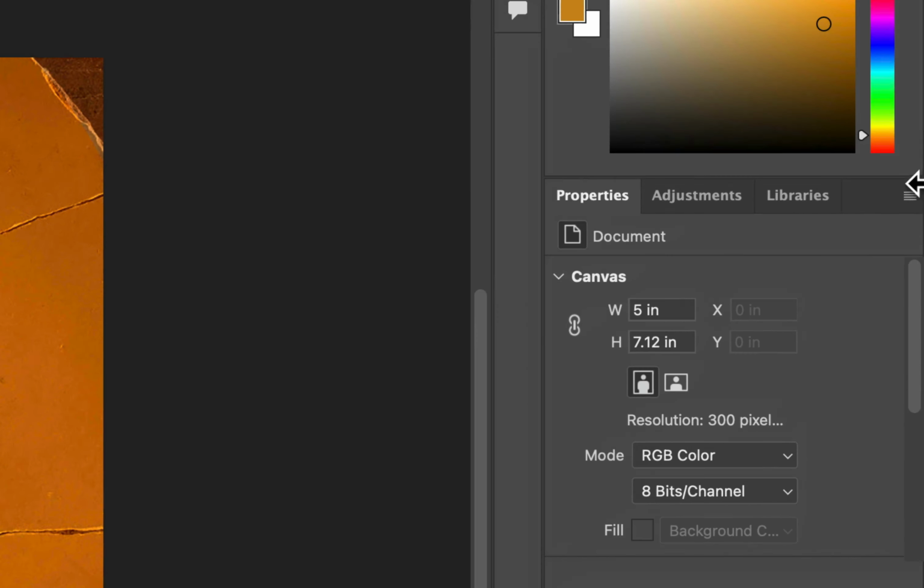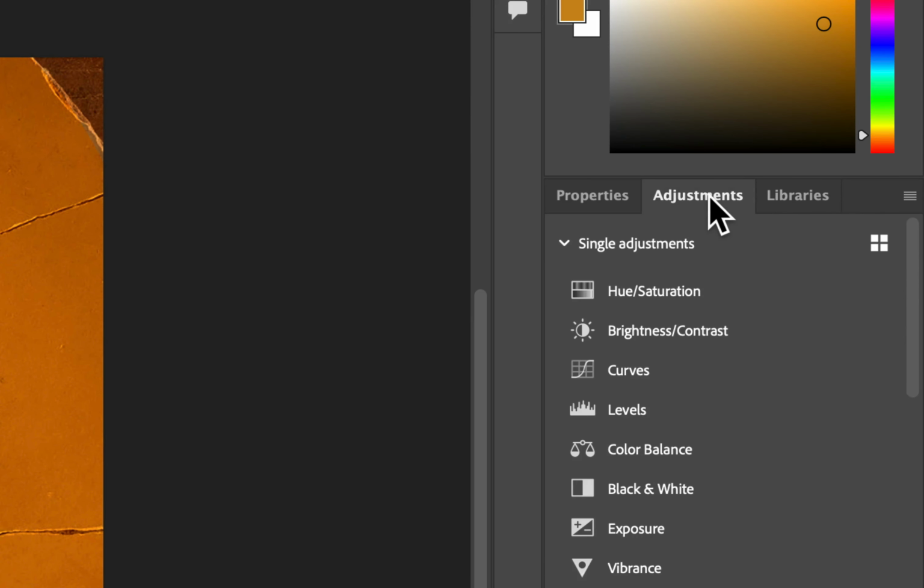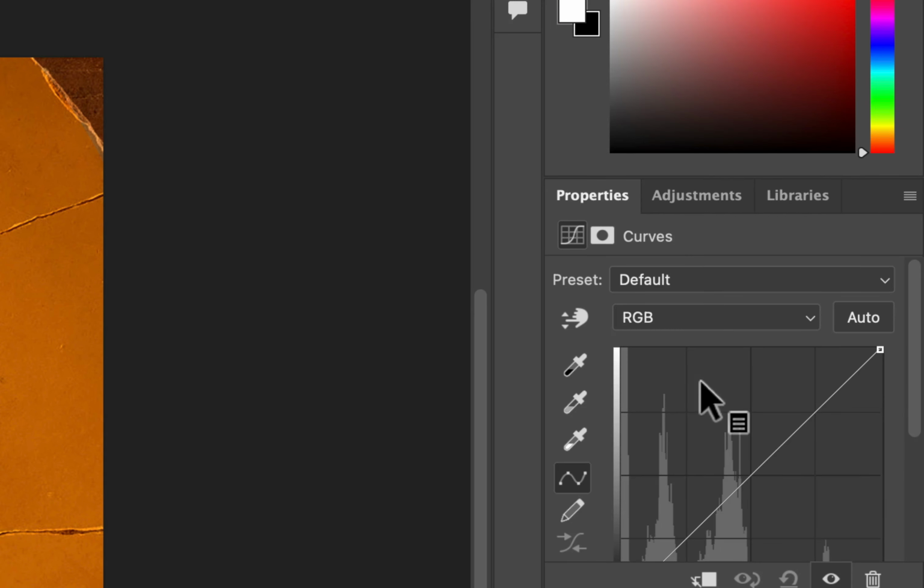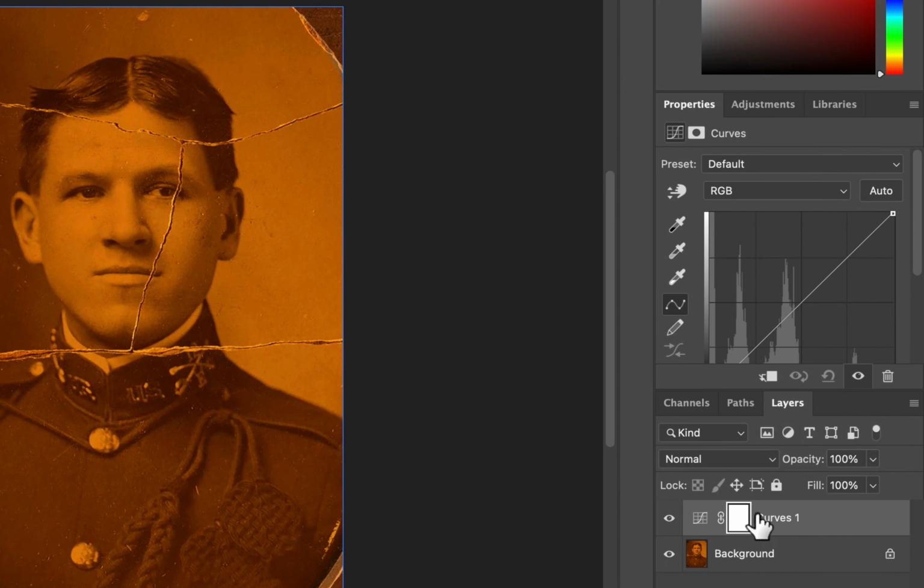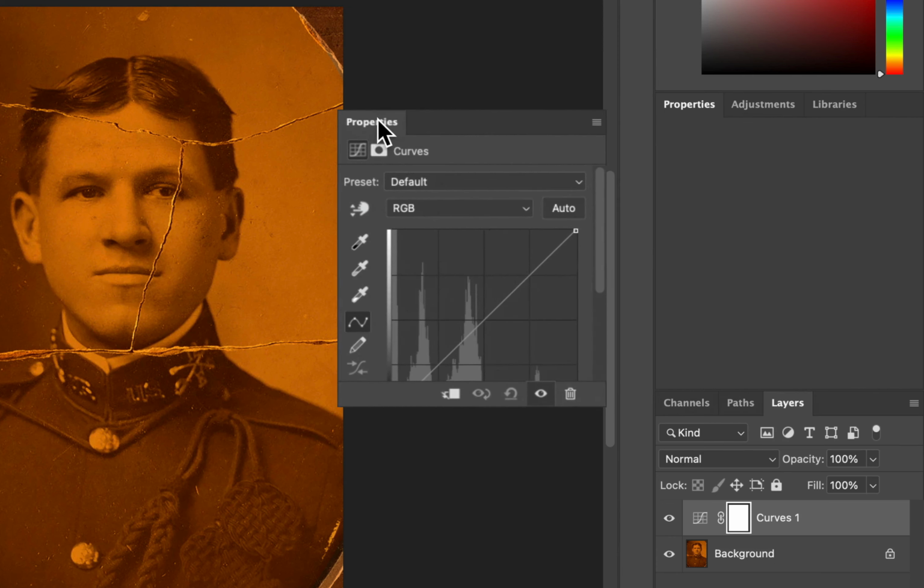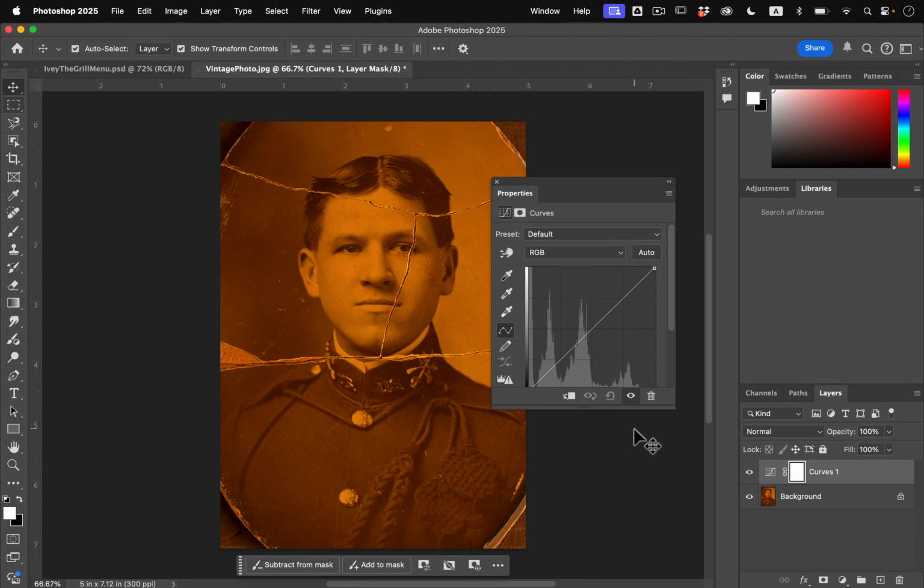The easiest way to do this is in the Adjustments panel. And with these adjustments, there's a lot of different things we can add to it. But using just the curves will get us most of the way there. When you select curves, remember it's going to add a curves adjustment layer to your layers panel, and the properties panel is going to pop up. I'm going to drag the properties off so we can see it.